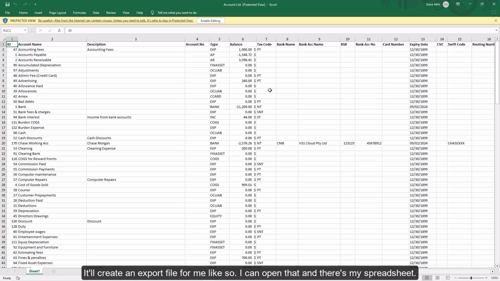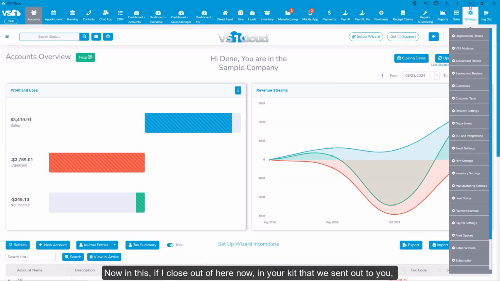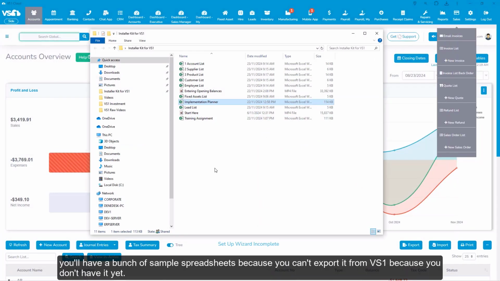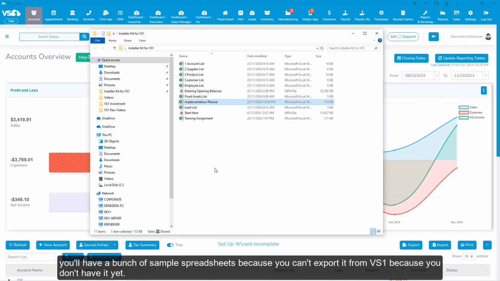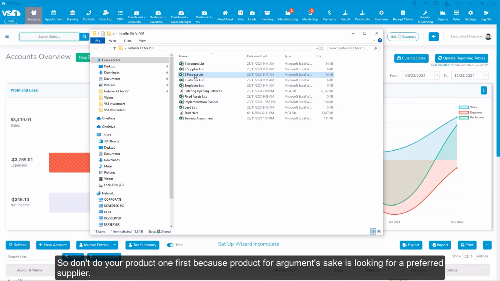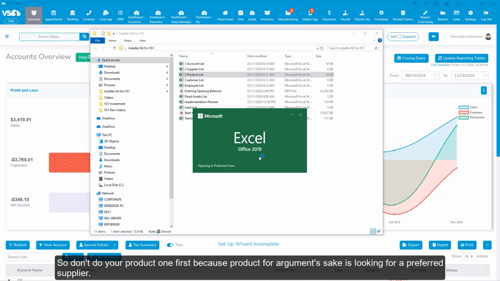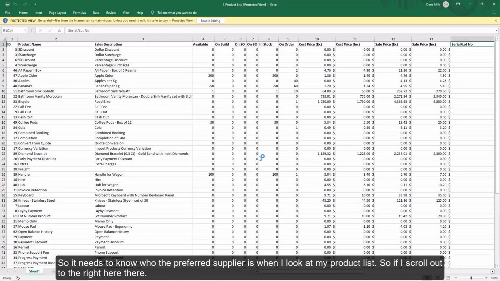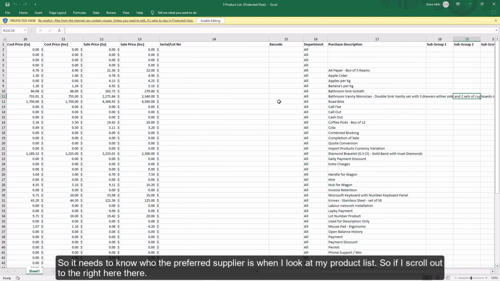and there's my spreadsheet. Now, if I close out of here now, in your kit that we sent out to you, you'll have a bunch of sample spreadsheets because you can't export it from VS1 because you don't have it yet. But here are a bunch of sample spreadsheets to start with. And you need to start with number 1, which is your accounts, because accounts load to supplier. Supplier and accounts load to product. So don't do your product one first, because product, for argument's sake, is looking for a preferred supplier. So it needs to know who the preferred supplier is when I look at my product list.